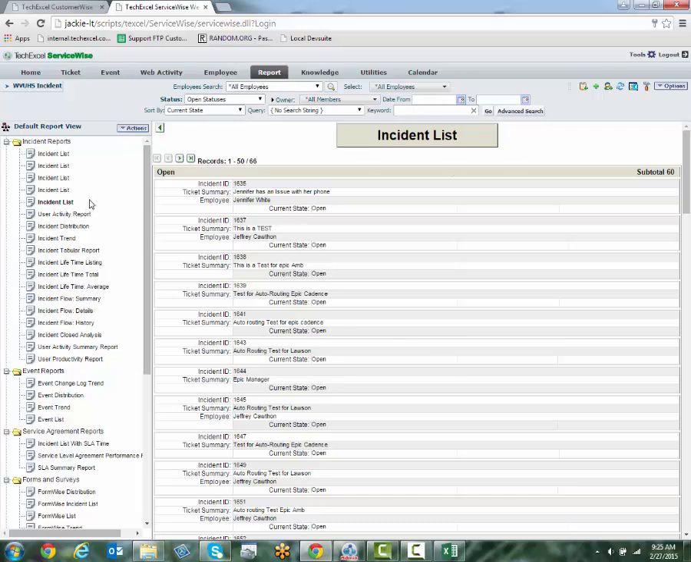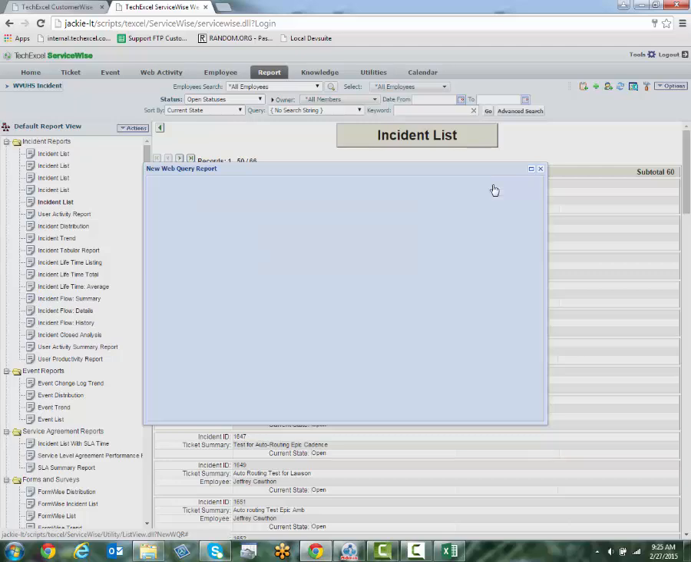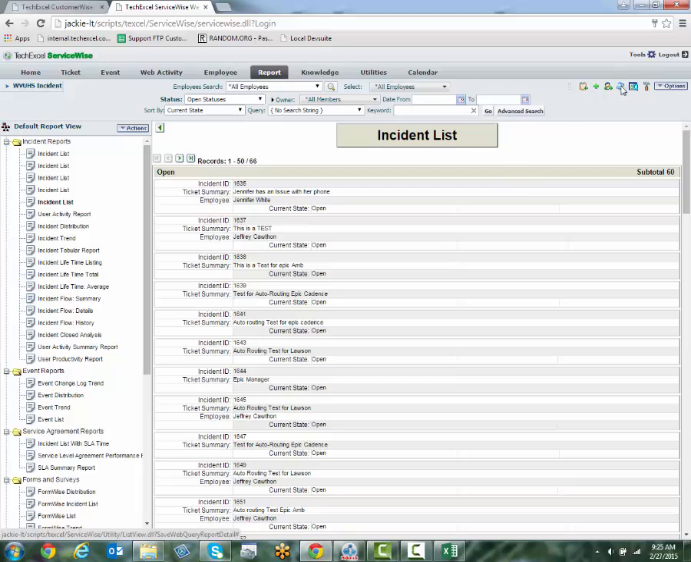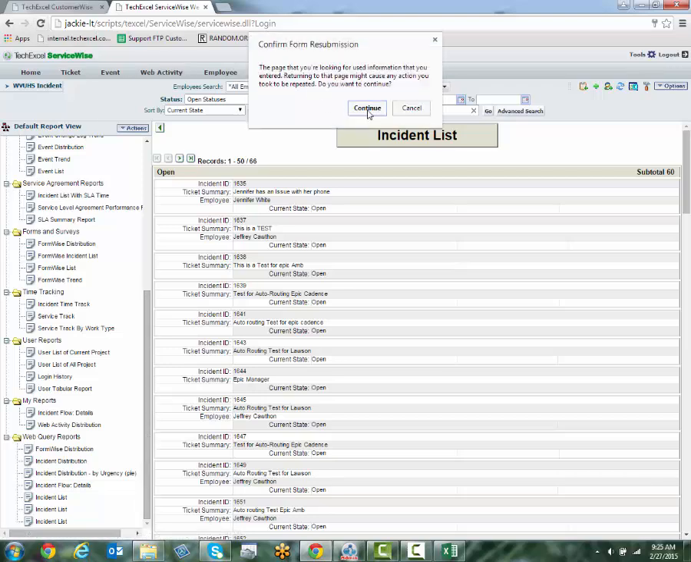So now we're going to create a web query report. Say we want this same report in a web query. We're going to click on this define web query option. Click there. We're going to keep this one. We're going to click submit. Then it gave us a success message. Close. Click refresh. Scroll down here. Refresh one more time.